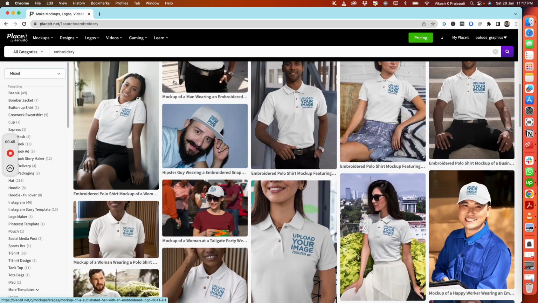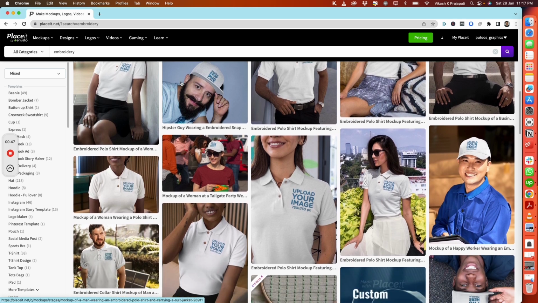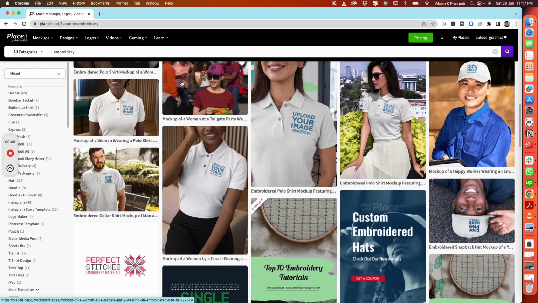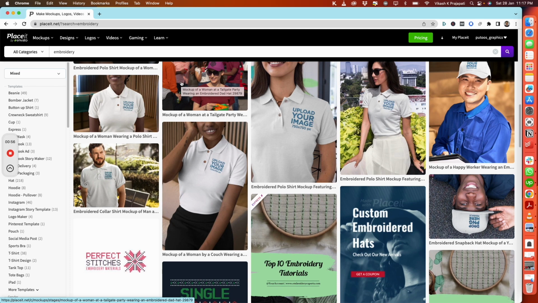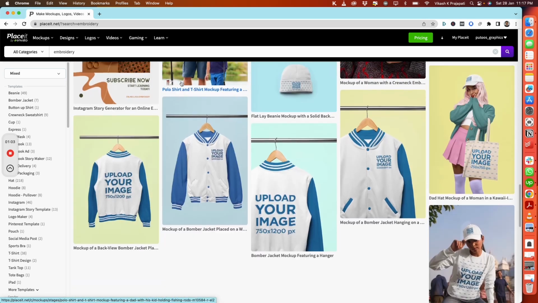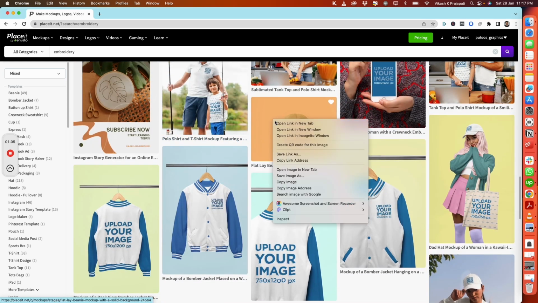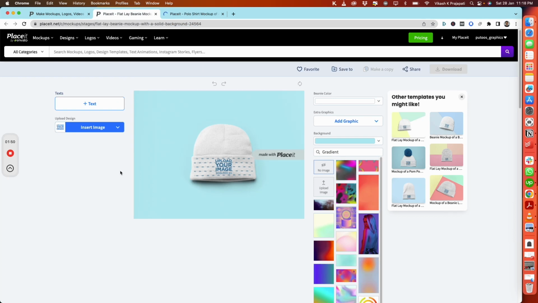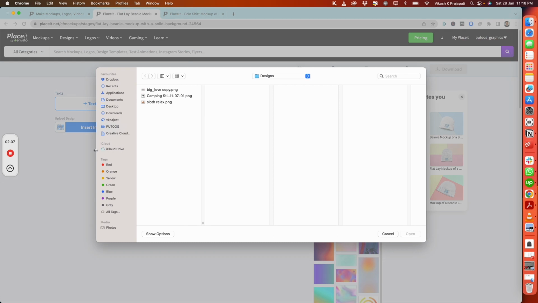We can scroll. We have the polo t-shirts, then the hat, and what I like more about it is it gives you a different variety of mockup images that you can choose from, and all of them are in lifestyle mode, which is good for your store if you're trying to market it. So we'll try this beanie. So this is the basic interface of the mockup editor in Placeit. To insert the image, click on insert image and upload from your device.